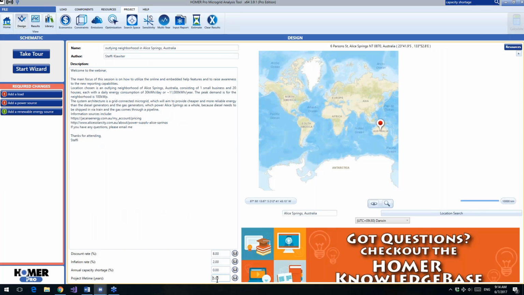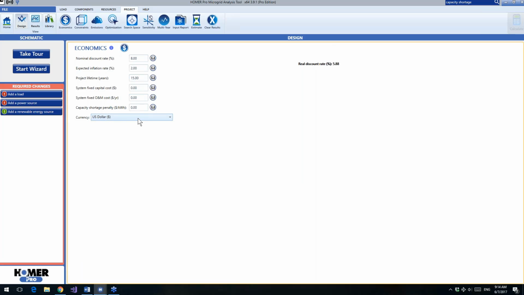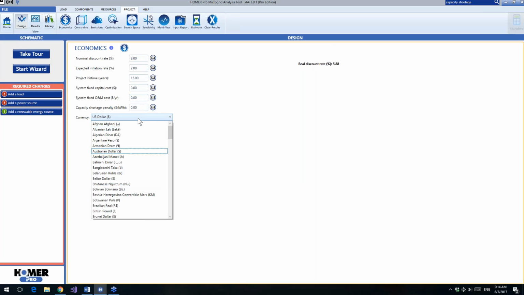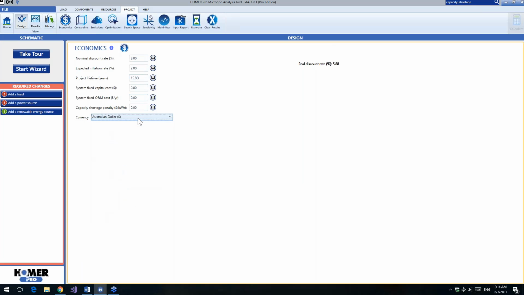Here, our project lifetime will switch to 15 years. And since we're in Australia, I want to make sure that I'm doing everything in Australian dollars, so we'll go to economics and change that right away into Australian dollars.